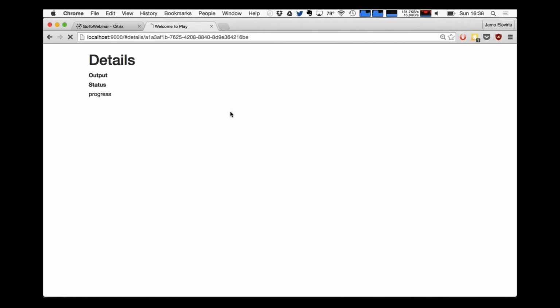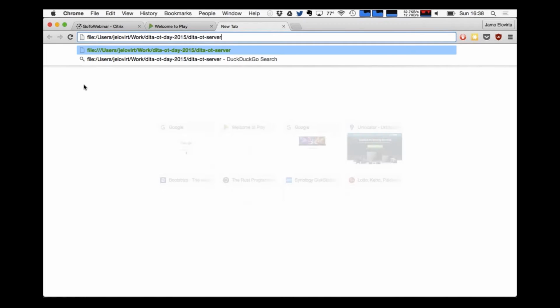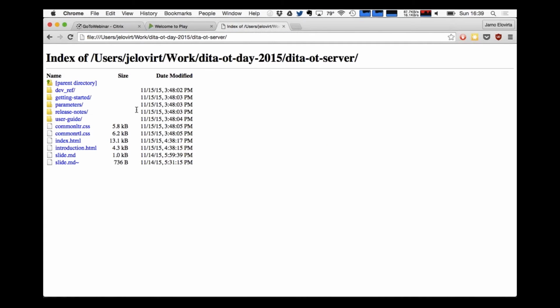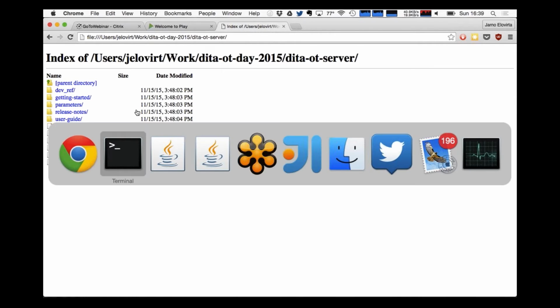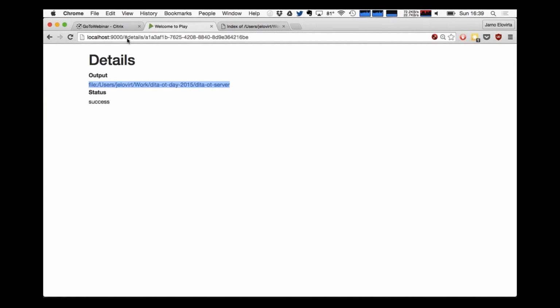So if I refresh it here, yep, it did it successfully, and it created it on my local machine. And let's see. Yeah, it's there. Because it's running on my local machine, it can actually write to my hard drive. So this might be a simple way of running it locally. But then if I go back to here.